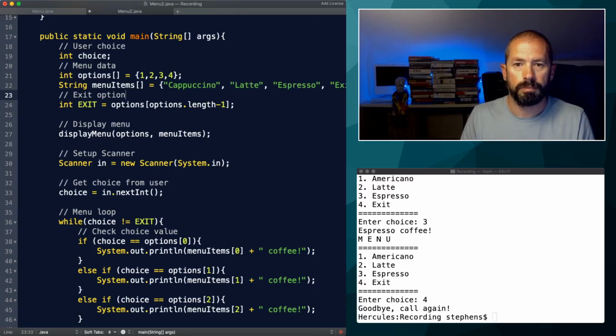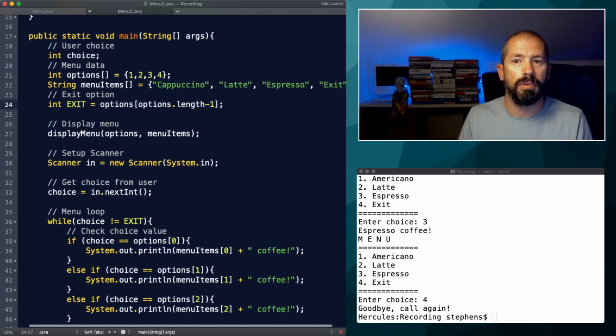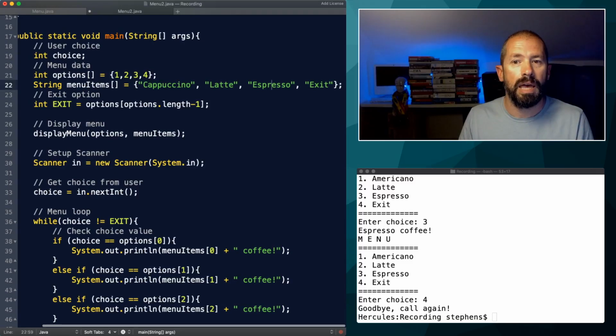Cappuccino. Okay. So we now have a cappuccino as the first item instead of an Americano. And let's just play around with this a little bit. And we'll add in another menu item, right? So we'll add in, let's put the Americano back in, but let's put it in at the end. It's going to be the last item.